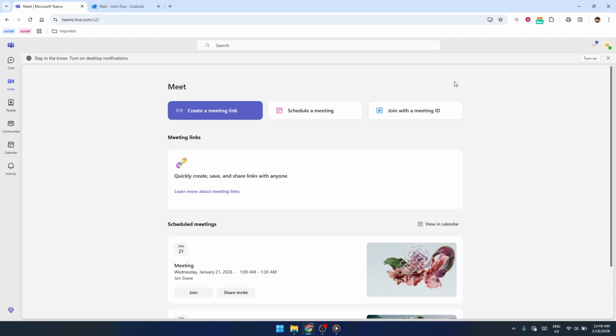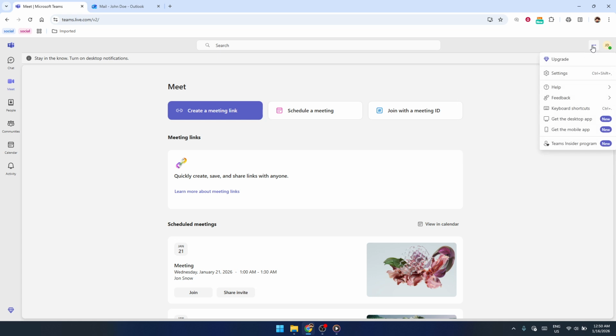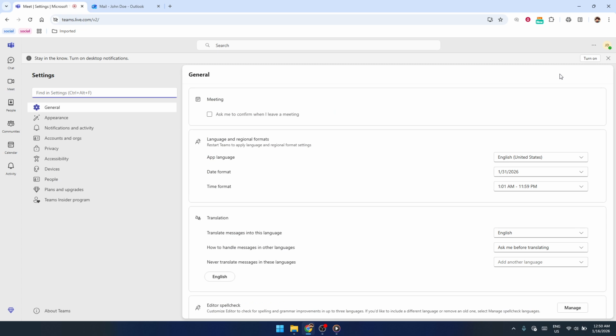First, make sure you have the Teams app open on your computer. Look up to the top right corner of the window, where you'll see your profile picture or initials. Right next to that, there's a small icon with 3 dots. Click on those 3 dots to open a drop-down menu. From that menu, select Settings. This is where you'll control most of the behavior of the app, including notifications.